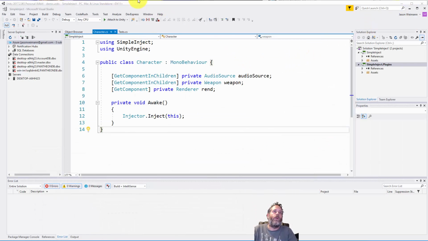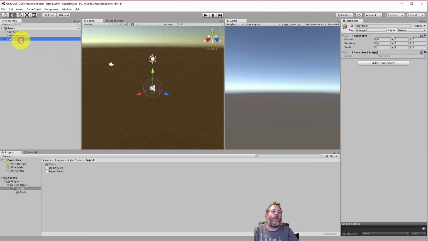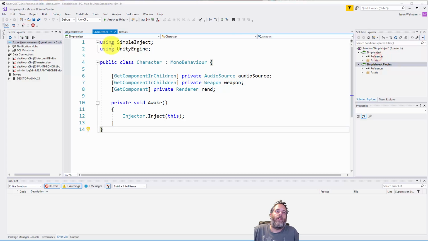So if you jump over to, let's go to the game first. Here I just have his little package. You can see you can just grab it, import it straight from the repository. And I've got a character set up here. If I look at the character, you'll see we've got a couple components here. We've got an audio source, a weapon, and a renderer.